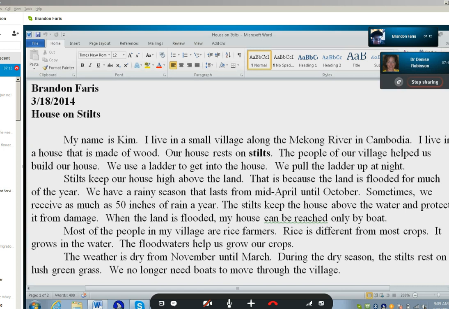The weather was dry from November until March. During the dry season, stilts were tall spinning grass. We no longer need boats to move through the village.